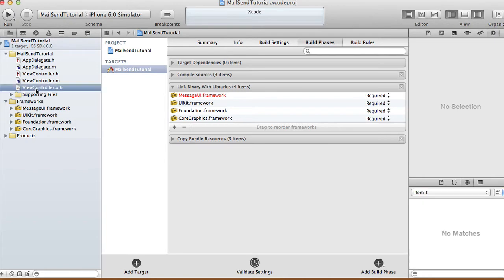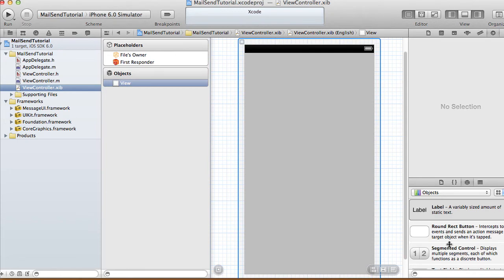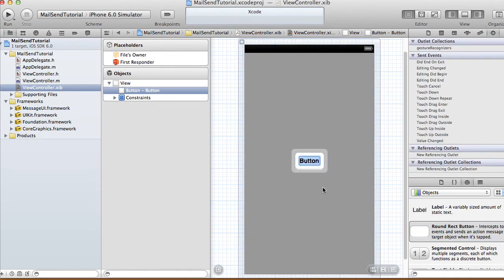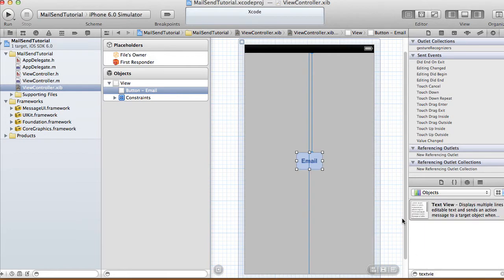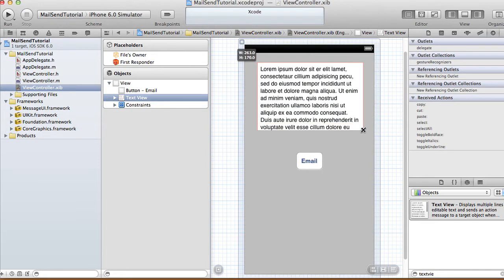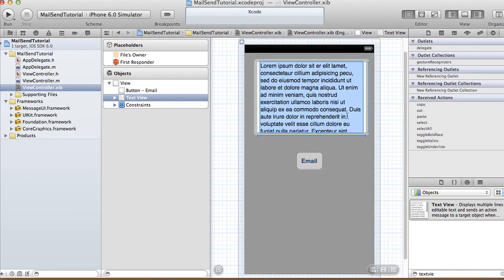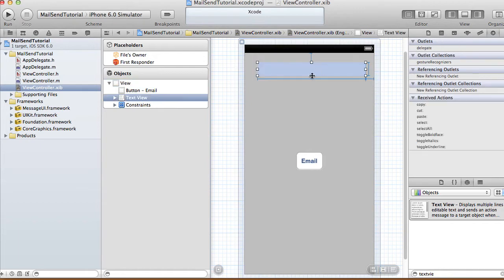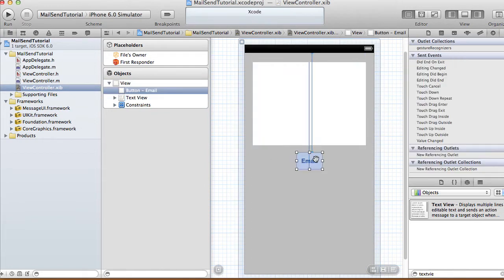And then in our view controller, I'm going to add a couple of things. I'm going to add a button, and I'm going to call this one the email button. So when this button gets clicked, the email is going to pop up for you to send. I'm also going to add a text view. Not a text field, but a text view. Okay, I'm going to make it that big. It already comes populated with some text, so just delete it, because you don't really need it. And then there. All right. There's my text view and an email button.